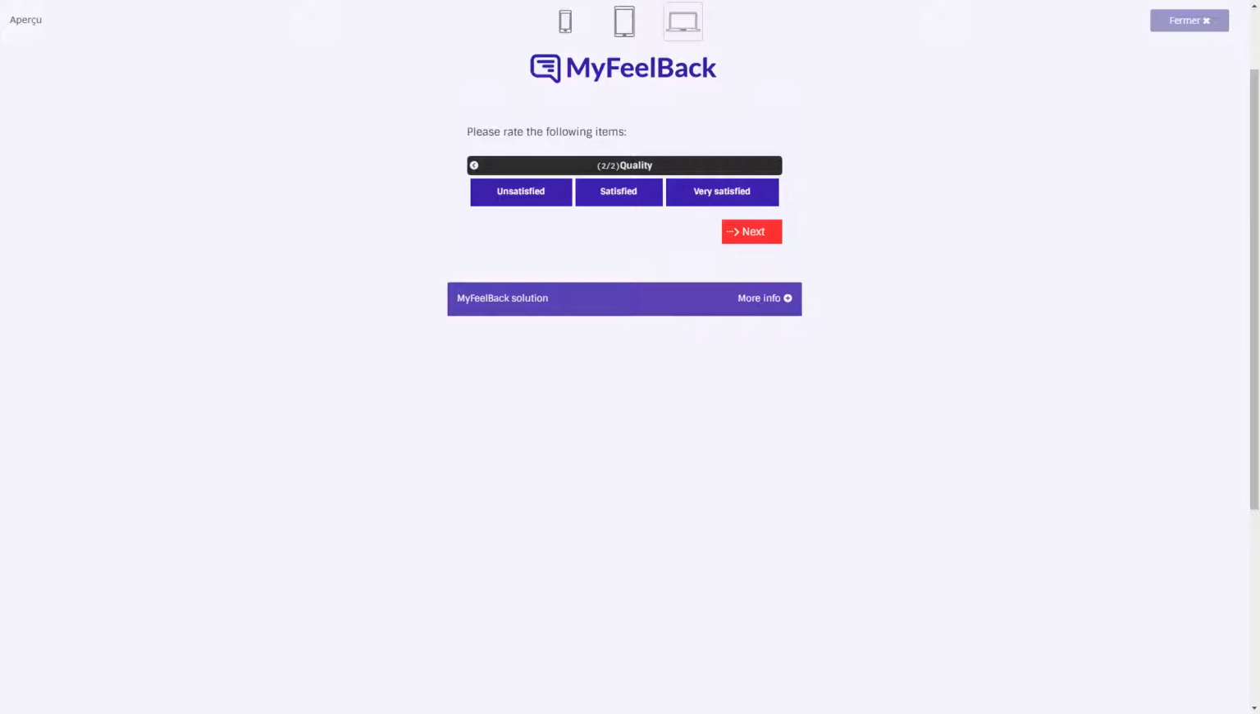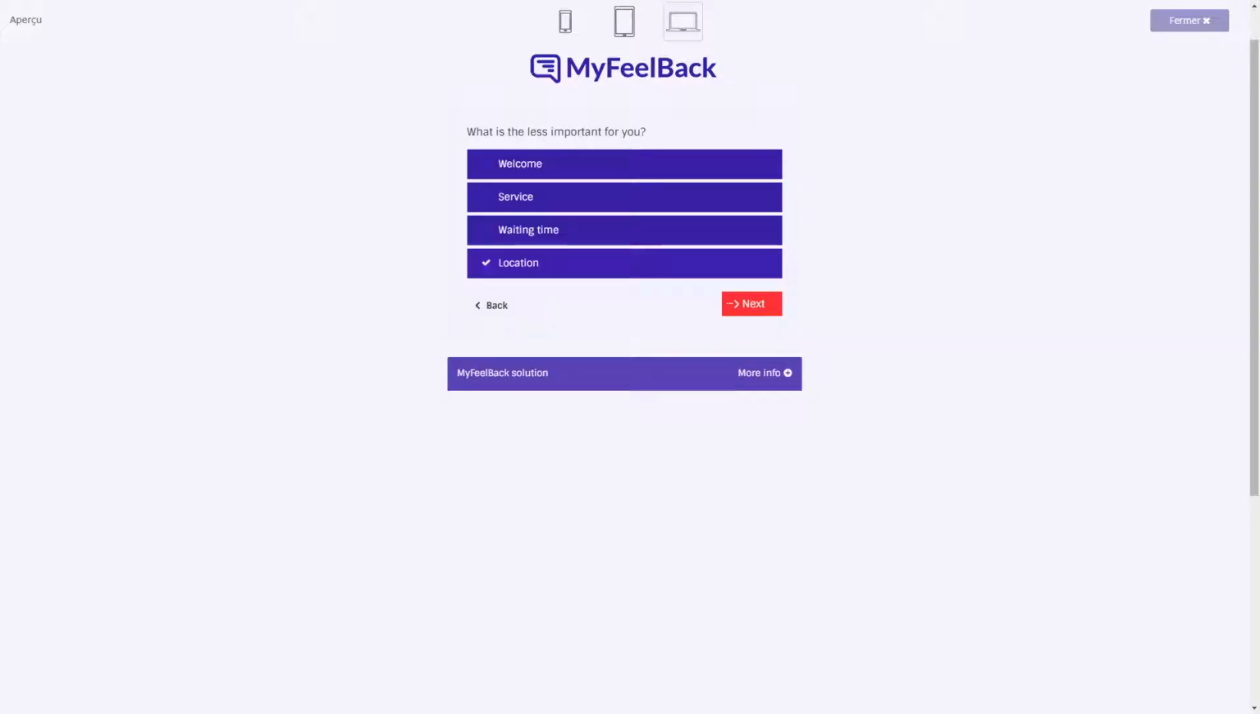The checkbox list questions allow you to easily assess the item choices made by the respondents depending on the question that's been asked. For instance, if you ask, "What is least important to you?" with the modalities reception, service, waiting time, localization, and then the question, "What is most important to you?" with the exact same answer elements: reception, service, waiting time, and localization.